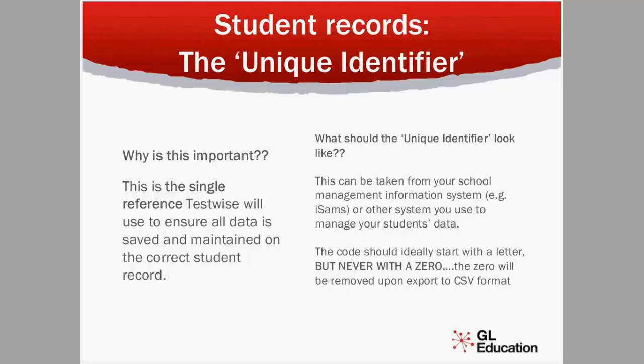In terms of the parameters for the unique identifier, ideally it should start with a letter, if possible, but if not, we ask that you please do not start it with a 0, as when the records get exported into a CSV file, that 0 will be removed, hence creating a different unique identifier when you put those records back into Testwise. So it's quite important that you keep that in mind.